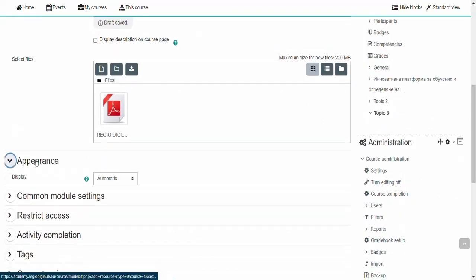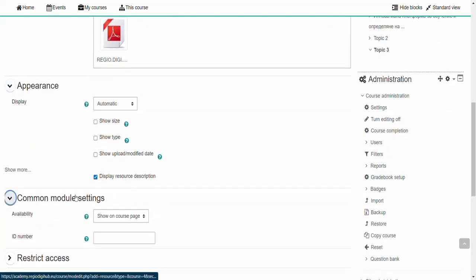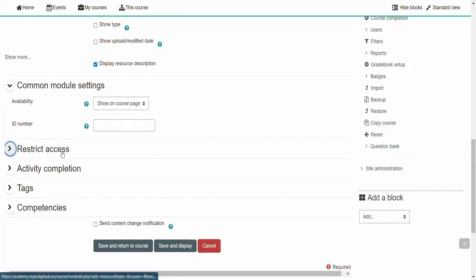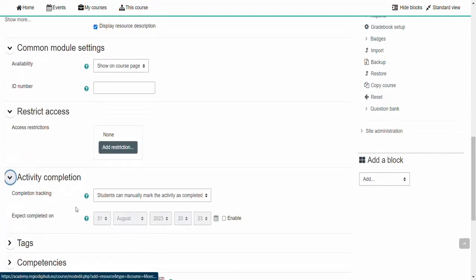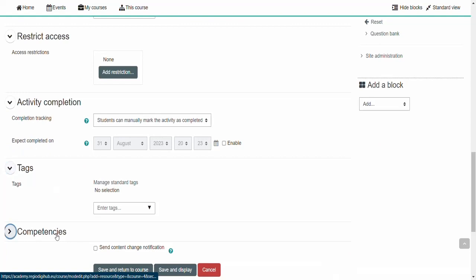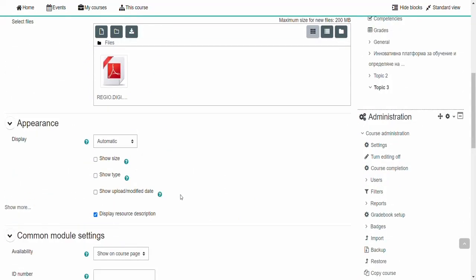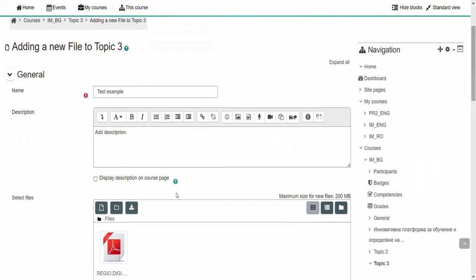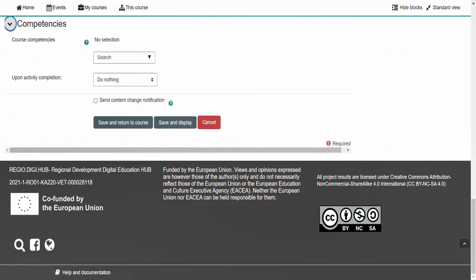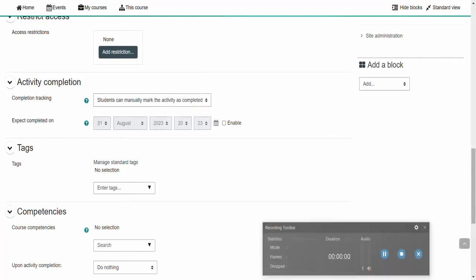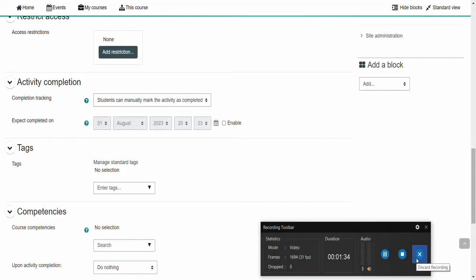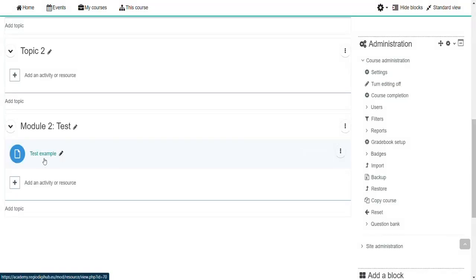We can customize appearances and other settings regarding the module itself, but for these basic files, it is really not necessary. We will discuss all these options in greater detail during the training courses. And our file is here. Test example, as we called it, is now part of module 2.